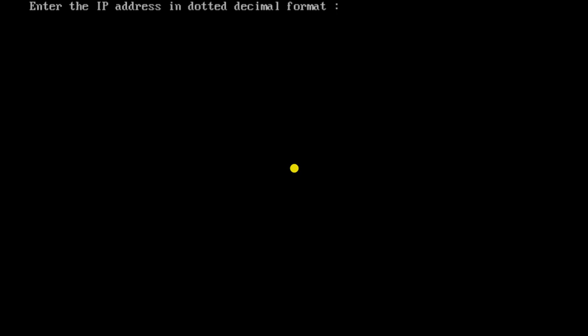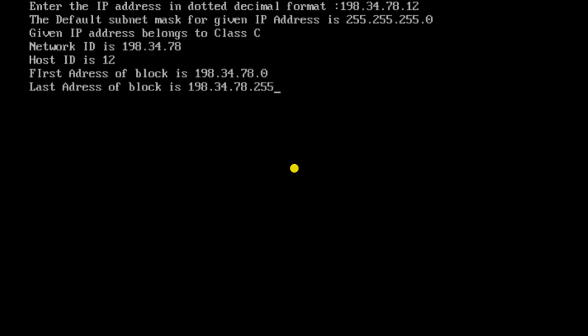Suppose for class C, I can take 198.34.78.12. Okay, so it says that the default mask is 255.255.255.0 and it belongs to class C. Okay, the network ID is the first 3 bytes, so it is 198.34.78 is your network ID. Host ID is only 12. The first address is 198.34.78.0 and the last address is 198.34.78.255. Okay, this is your last address.